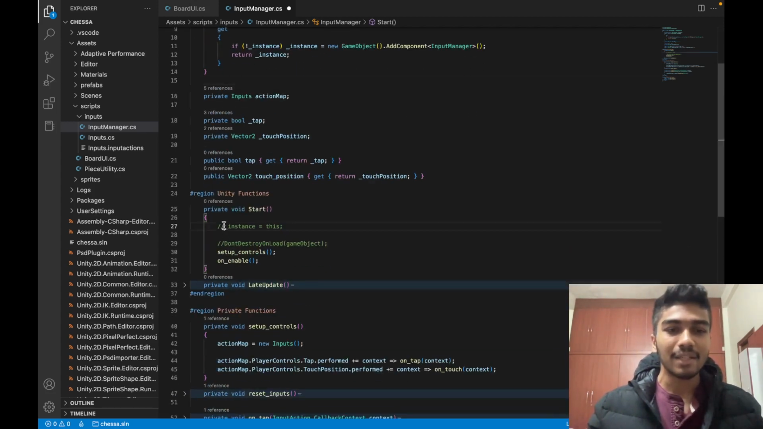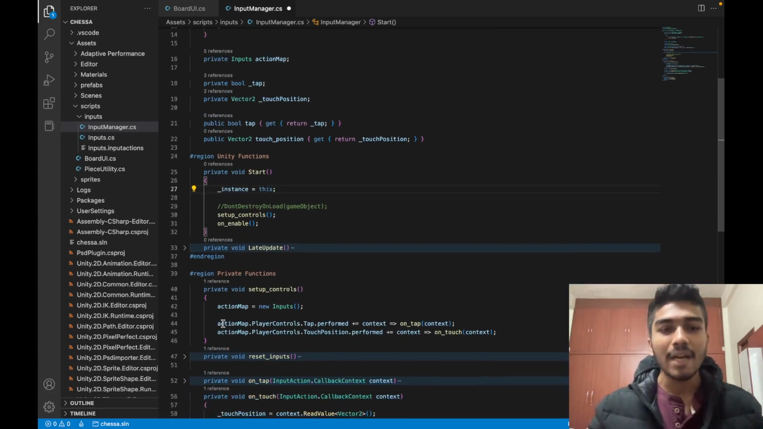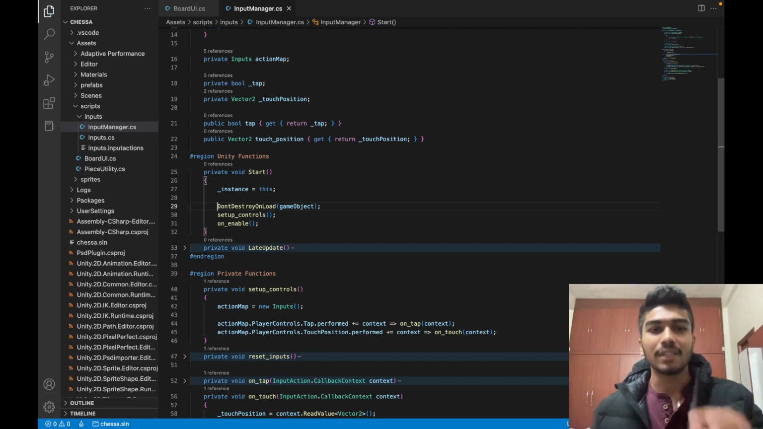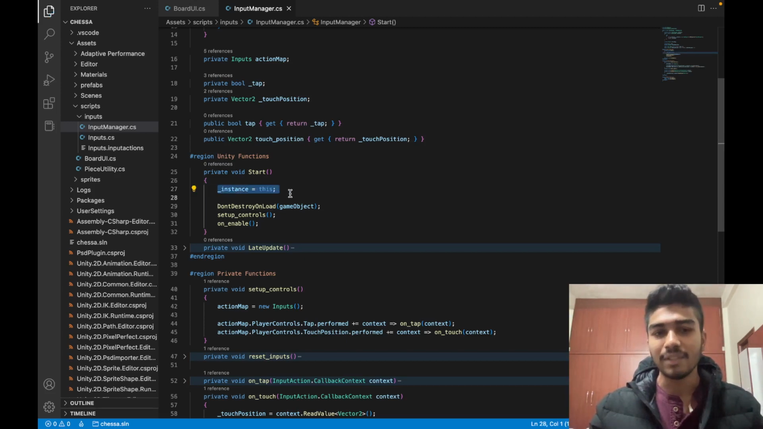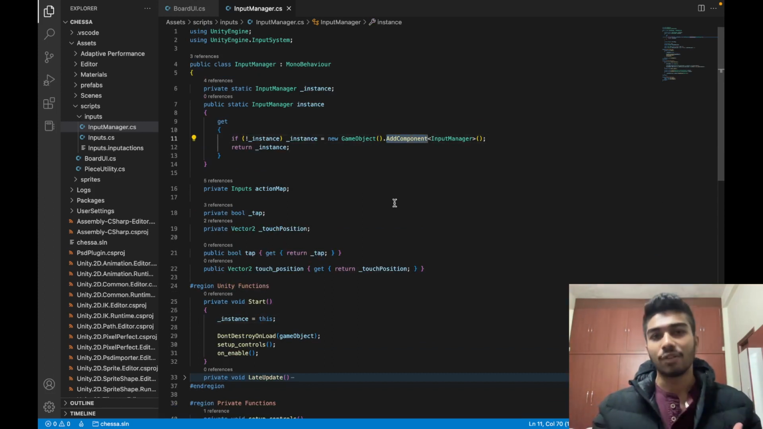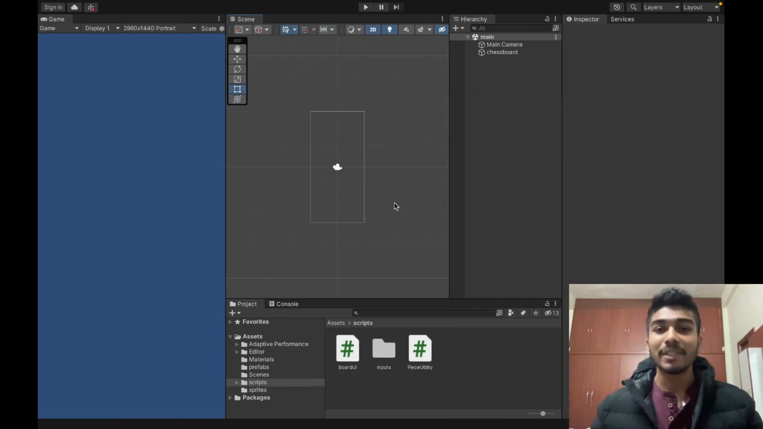Another thing, I think I actually missed assigning this value to the instance variable, and we were supposed to do that in the start function. And don't destroy on load. This just makes sure that if we ever change scenes in our game, then this input manager instance is not destroyed. So that's all I wanted to cover: instance equal to this, don't destroy on load game object, and add component instead of get component. If you're copying down this input manager, please make these changes. And yeah, so now we can finally move on to actually moving the pieces on our screen.